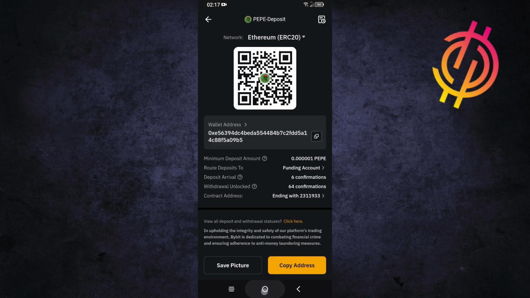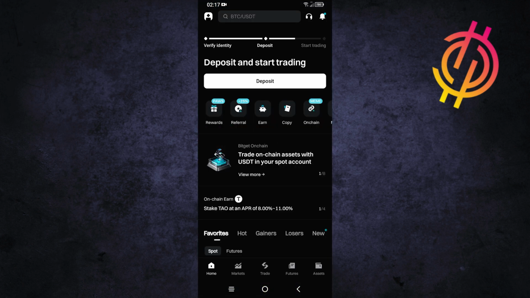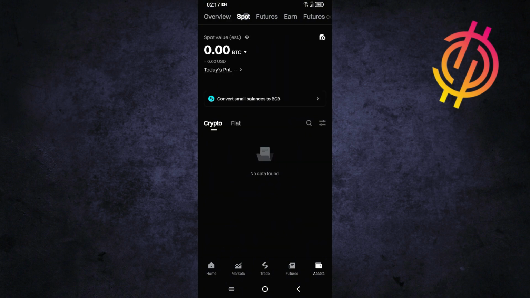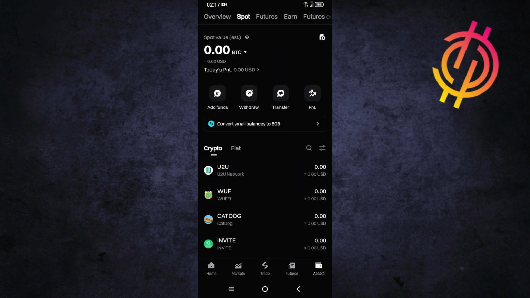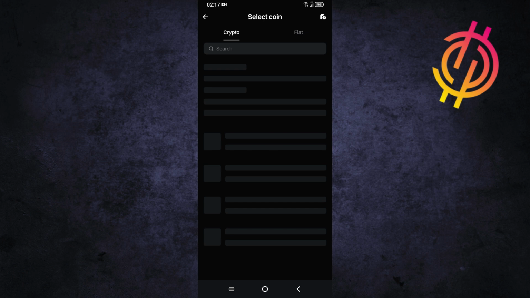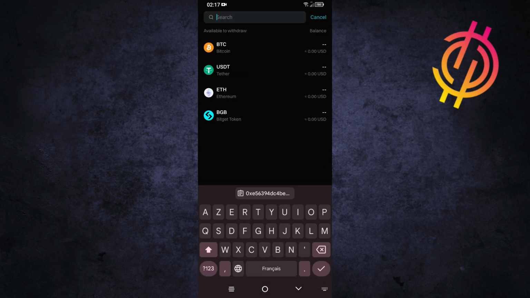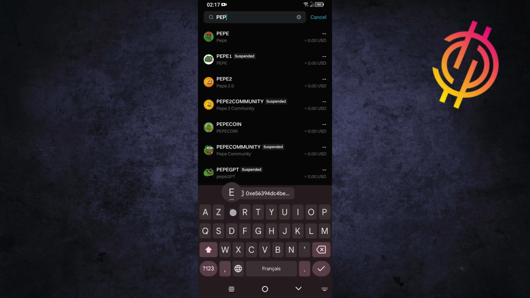Now what you need to do here, just go back and open the Bitget app. Make sure to log into your account and now we can transfer the PEPE from our account. Now to do that, tap on Assets and now select the spot from the top bar and now tap on Withdraw. And as you can see here, in the search bar, type PEPE like that.